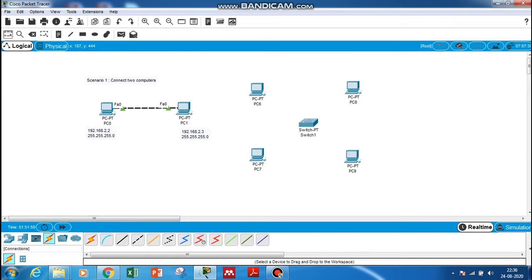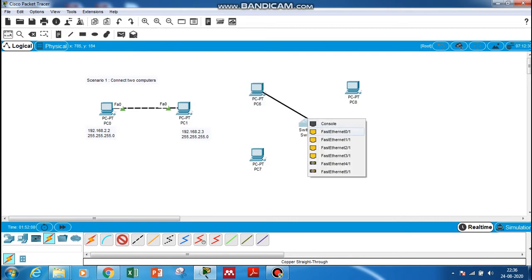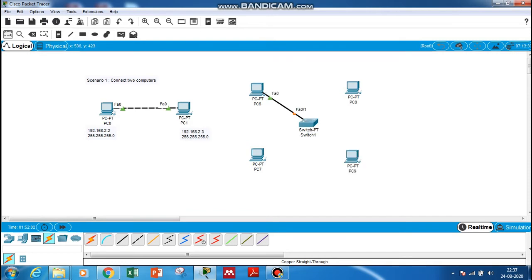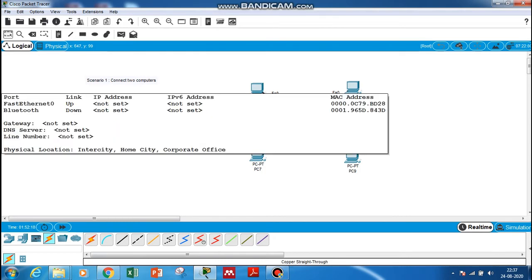Then click the connections, and here, as these are different layer devices, we will go for a straight-through cable. So click the PC, Fast Ethernet, and click the switch, Fast Ethernet 0/1. Similarly, we will click here Fast Ethernet and to the switch Fast Ethernet 1/1, 2/1 to this PC, then 3/1 to this PC. Now we have to assign IP addresses to all the computers.